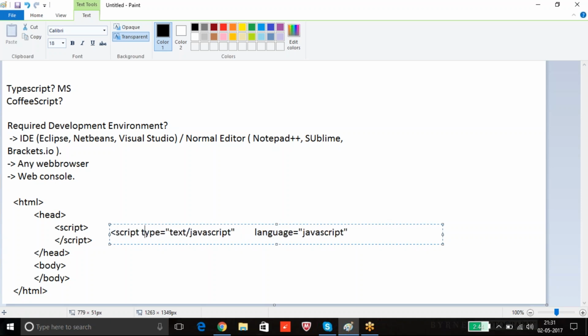Script type is equal to text/JavaScript, or you can use the language JavaScript. That should be like this. Okay. And you can write the script either in the head section or the body section. When you write the script in the head section, the script will be executed first, then the body will be loaded. If you write the script in the body, first the head section will be loaded and the body will start some output, then the script will be executed.